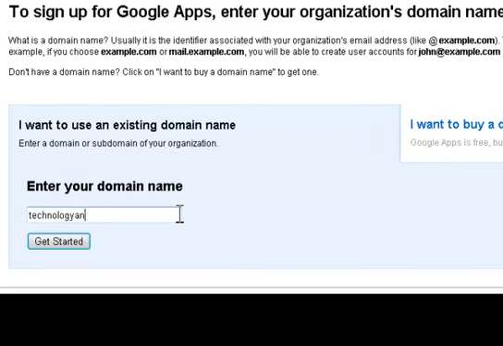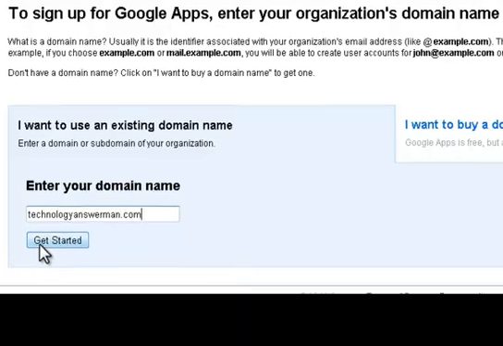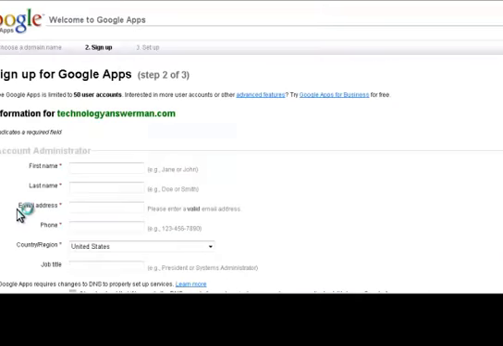for an account. Enter the domain name you want to use for your organization's emails and click the Get Started button. Next, fill out the basic contact information for the person who will be designated as your email administrator. This will be the person responsible for setting up new mailboxes and managing the Google Apps service overall.